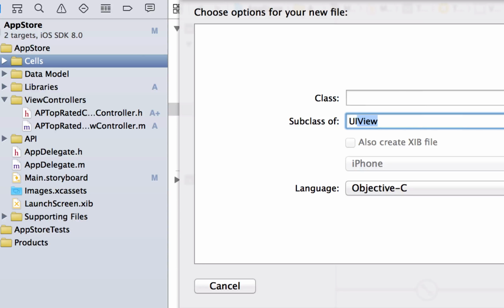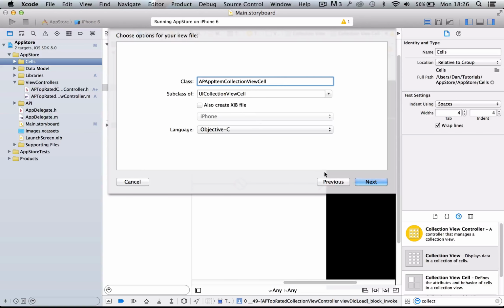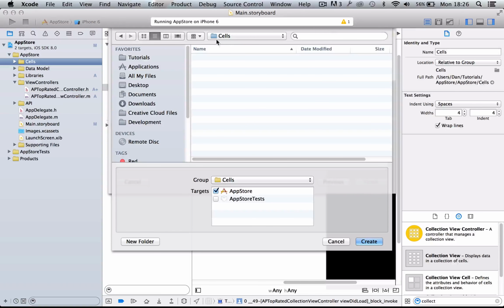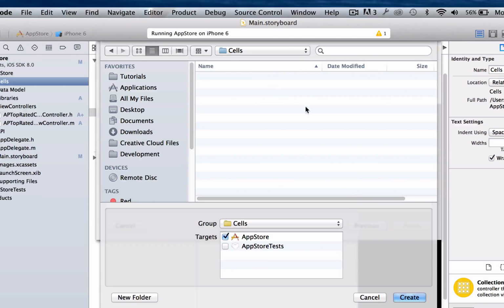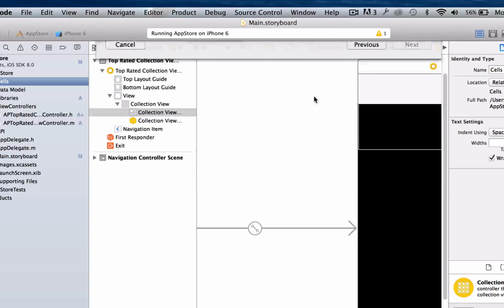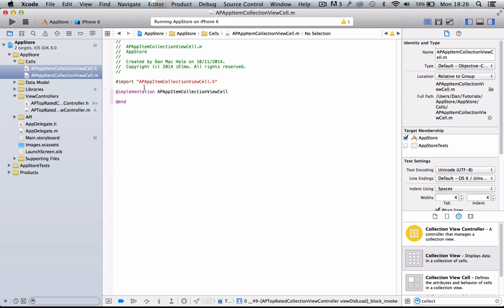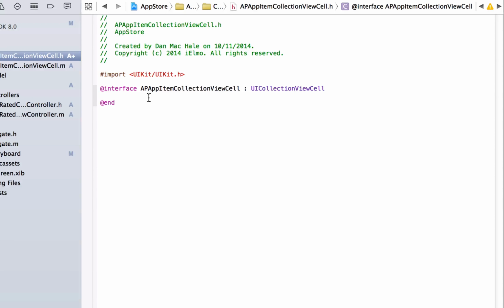Class UI collection view cell, and we're going to call it app item collection view cell. Next, it should automatically be cells, and then create. Happy days. Now to begin with, we're going to make these public properties. Just for now, don't worry, it's not going to last very long. But this is quicker for now, for my own sake.